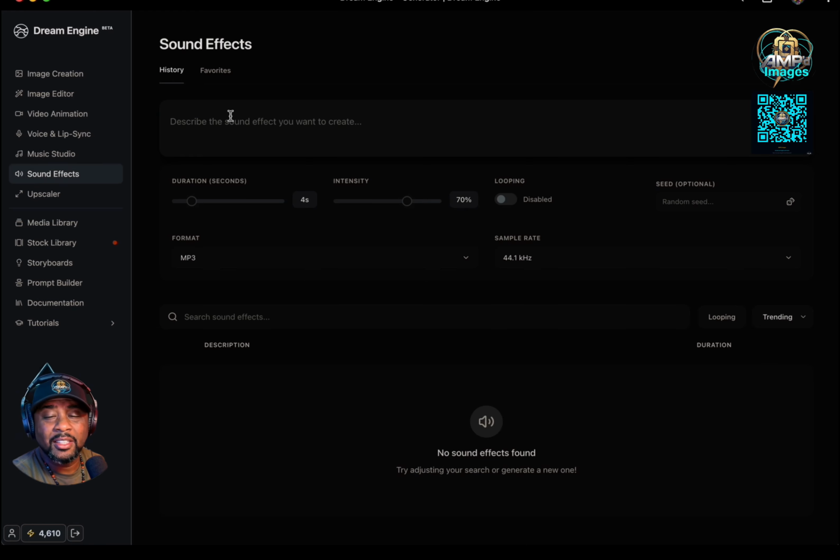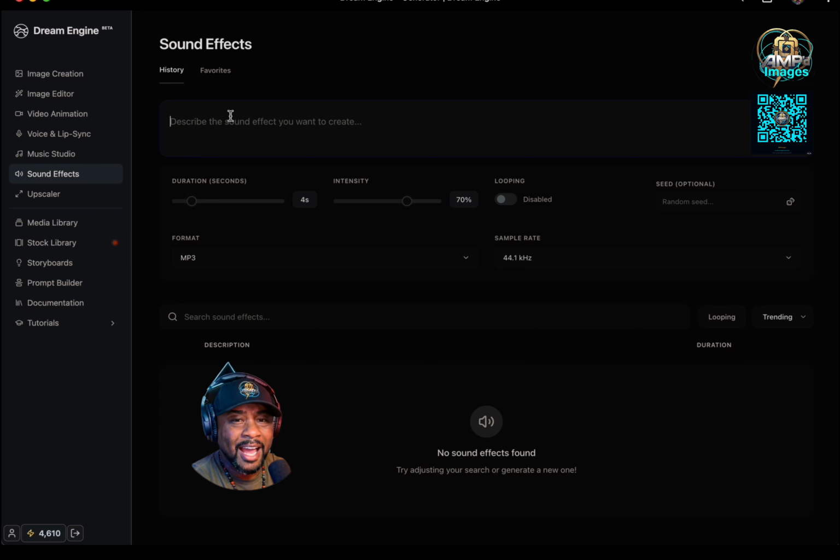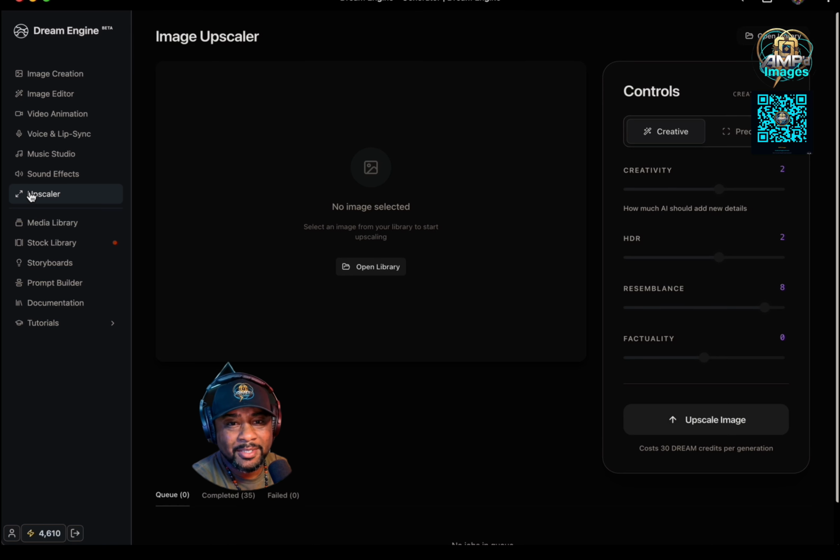Sound effects. This is pretty much where you would create a sound. You need a car. You need a loud area to be in. You need some ambience noises. This is where you would create it, and you can even create a loop. I didn't see that option before until I was looking into it right now. Really cool area.